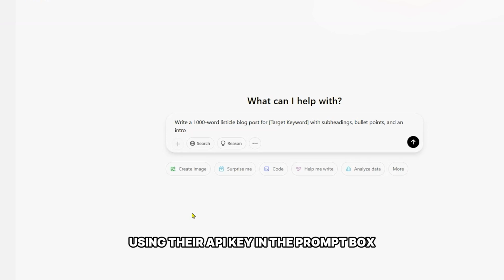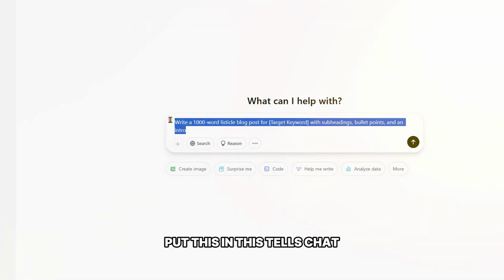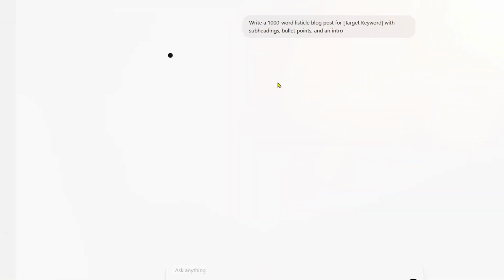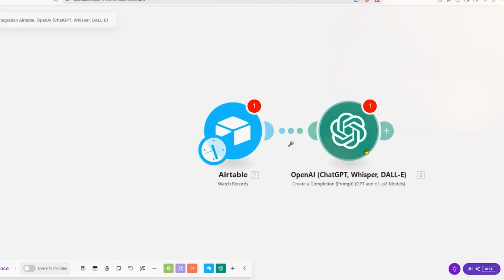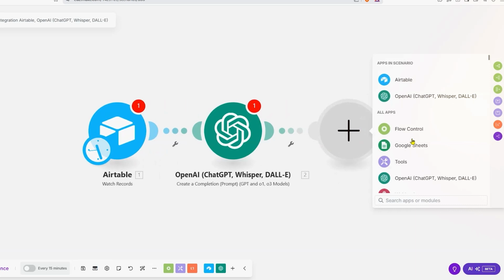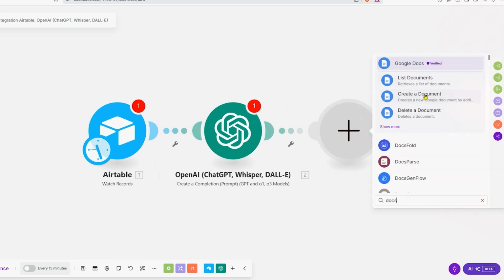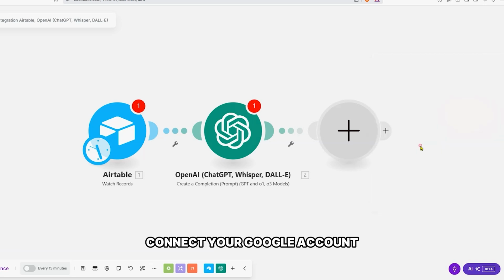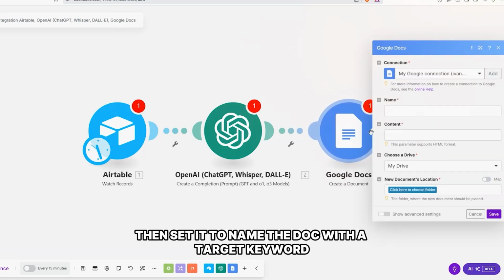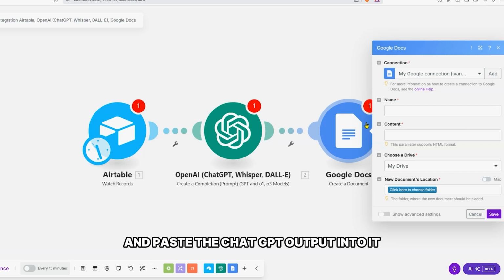In the prompt box, put this in. This tells ChatGPT to write a full post based on whatever keyword Make pulls from Airtable. To get the post somewhere where you can access it, add one more module. Click the plus button, search Google Docs, and select Create a Document. Connect your Google account, then set it to name the doc with the target keyword and paste the ChatGPT output into it. Save and turn on the scenario.